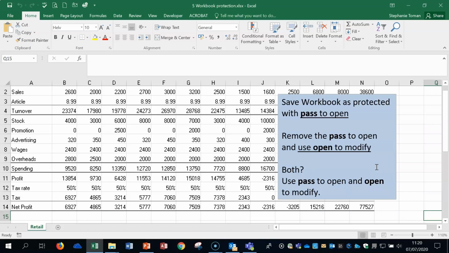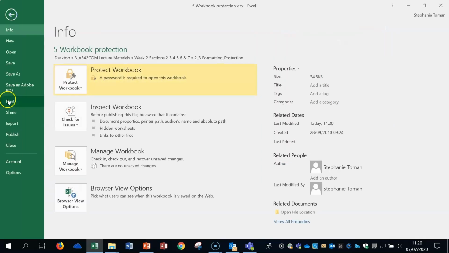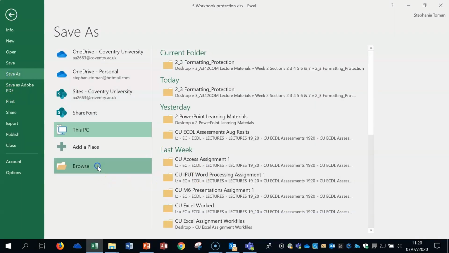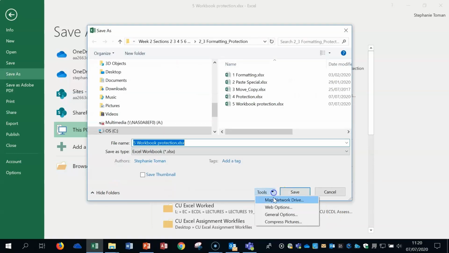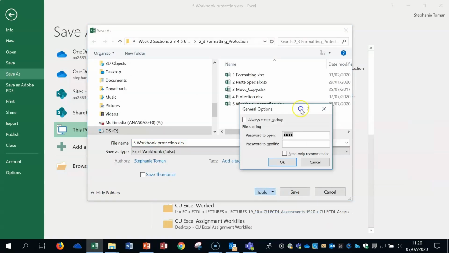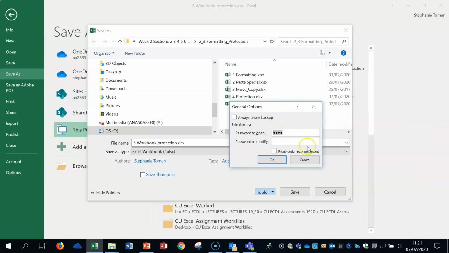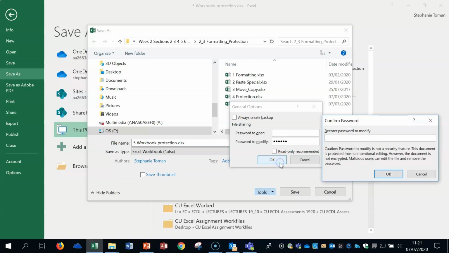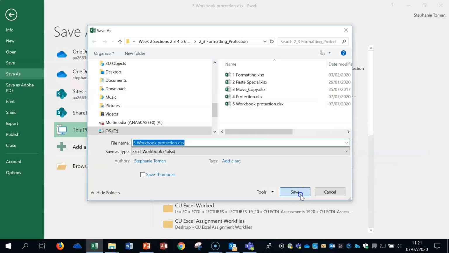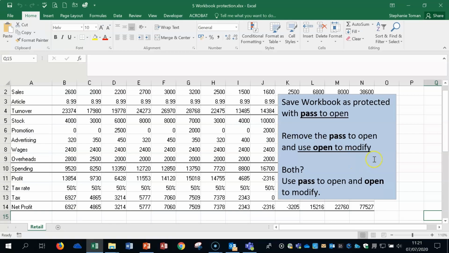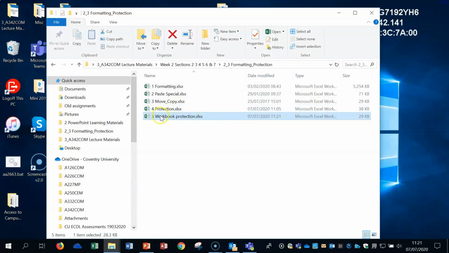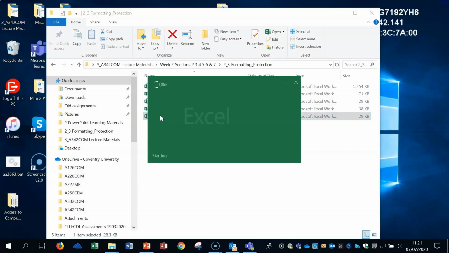Okay. In the exam, however, if we go back into that area, save as, browse, tools, general options, we may be asked to remove an existing password. Let's say we've been asked to remove the open password. And we need a password to modify. Let's use modify just for simplicity. And OK, pop modify in again. OK, save, yes. And then if we close it, we would have to do the modify password.